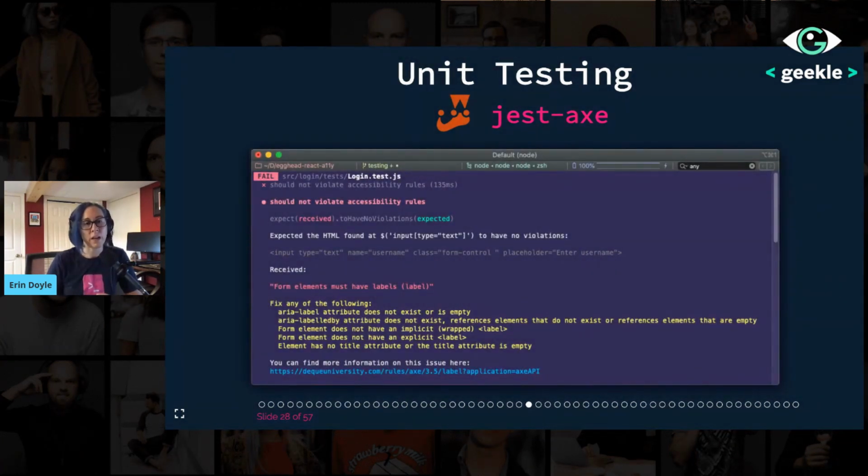So here's what that output would look like for the test that we just saw the examples of. If a component being tested has a violation, Jest will output that the test failed. Jest Axe adds to the output for the failed test the HTML element where the violation occurred, what the violation was, a list of suggestions for fixing the issue, and finally a link to more information about the rule that was violated.